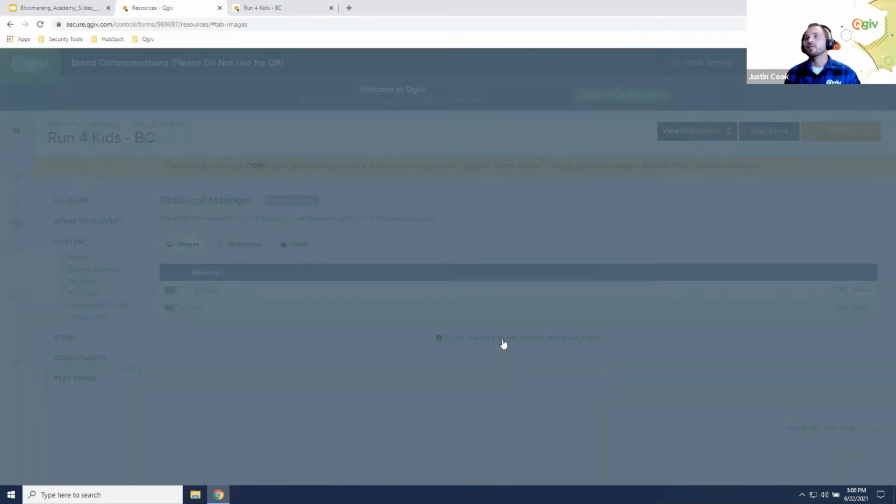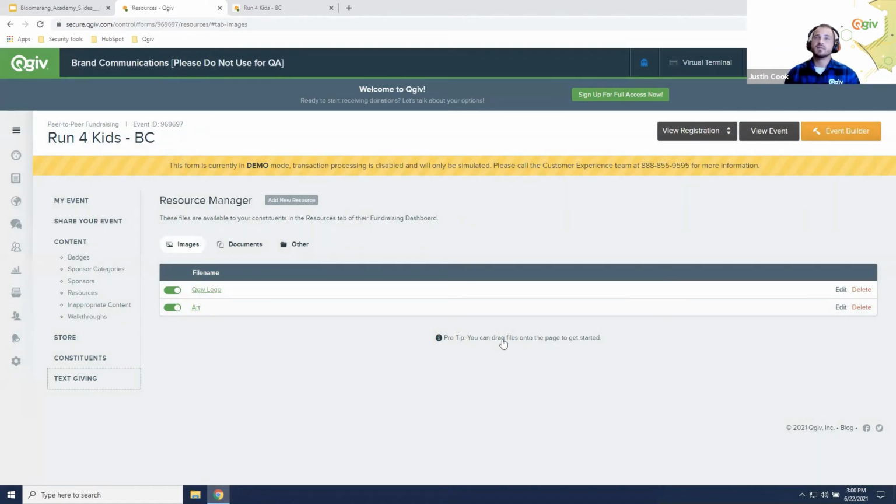Also, through the Qgiv platform, you are able to use text giving. So your organization can use text giving to communicate with your supporters, to increase registrations, or to encourage your fundraisers to keep going. Supporters can also set up their own keyword, and that will help them accept donations through text message for your organization.